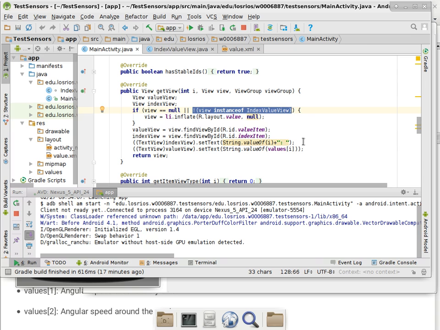In other words, what I could not get to work is to have the inflate actually inflate the layout so that it returns something of a subclass instead of the superclass. I just could not get that to work.